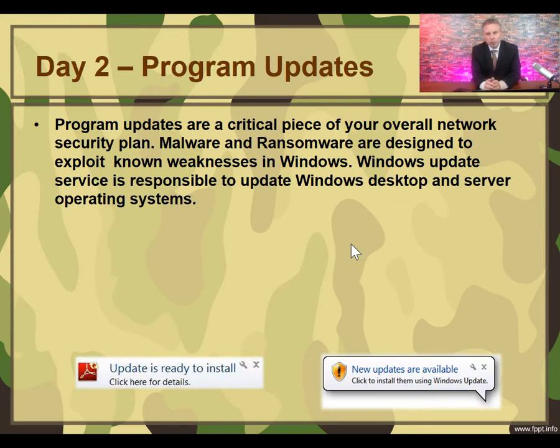Today we're going to cover program updates. Program updates are a critical piece of your overall network security plan. Malware and ransomware are designed to exploit known weaknesses in Windows and other operating systems. Windows Update is the service responsible to update Windows, desktop, and server operating systems. It can be done pretty much automatically. We'll talk about that. And you get all kinds of update notices at the bottom of your screen, like the icons there. And when you do, you've got to respond to those and make sure you update all those as well.